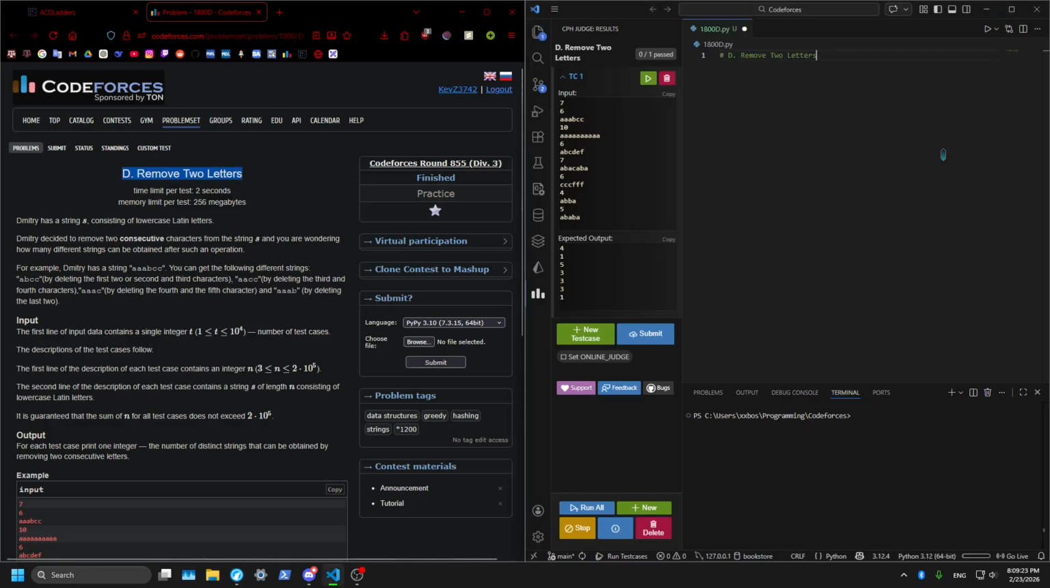Remove 2 letters. It's a problem D, which is quite interesting. I have not done a lot of problem Ds, but it's a low rated problem D. Usually problem Ds go for like 1500, right? So this is quite lower rated than expected, or somebody probably just found an easy way to solve it, or some workaround. Okay. We have a string consisting of lowercase Latin letters, and we decide to remove 2 consecutive characters from string S, and you're wondering how many different strings can be obtained after such an operation.